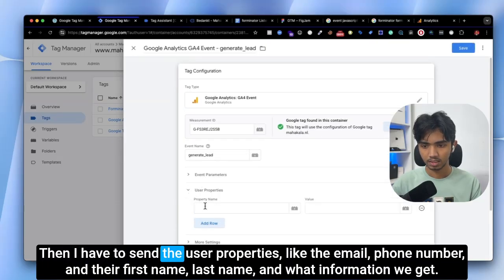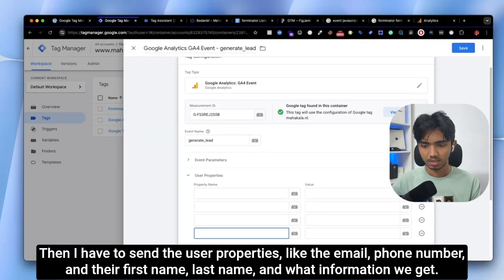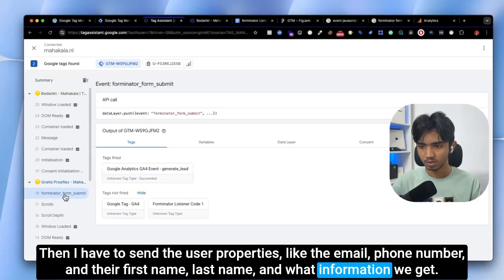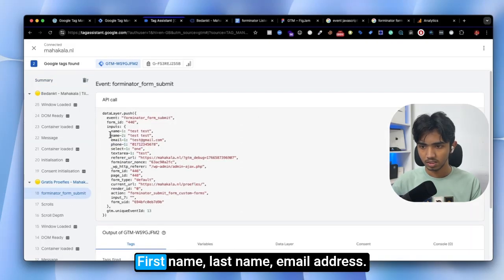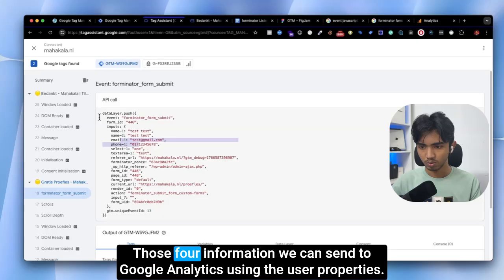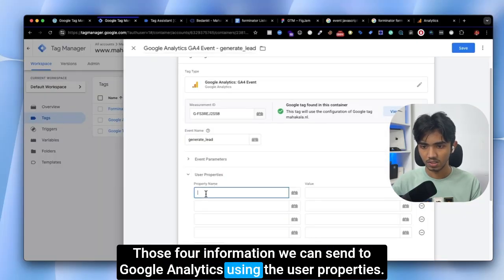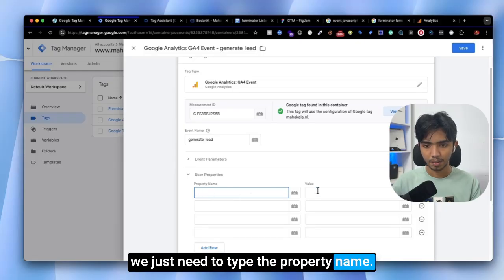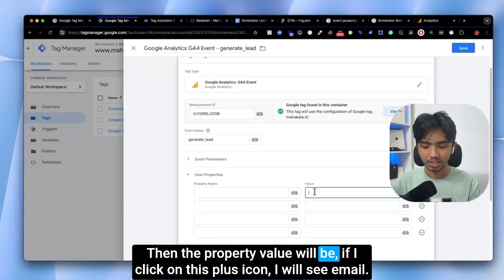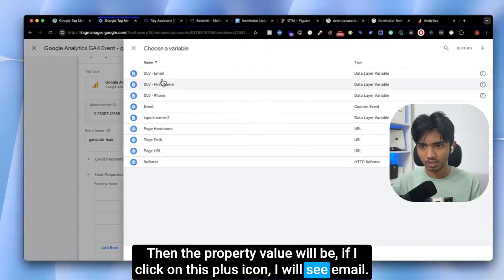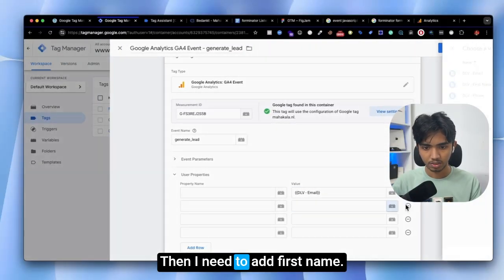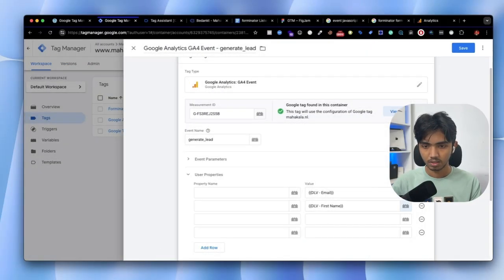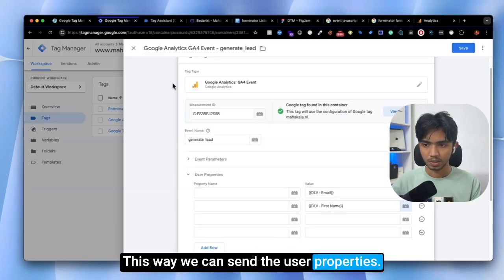Then I have to send the user properties like the email, phone number, first name, last name, and whatever information we get. Let me see. First name, last name, email address. Okay, those four pieces of information we can send to Google Analytics using user properties. We just need to type the property name, then the property value will be, if I click on this plus icon, I will see email, then I need to add first name. This way we can send the user properties.